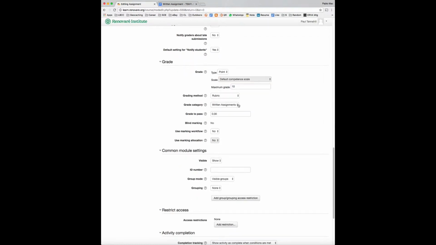And put it in the written assignments category in the grade book. The categories that show up in this drop down have got to show up first by creating categories in your gradebook setup screen.